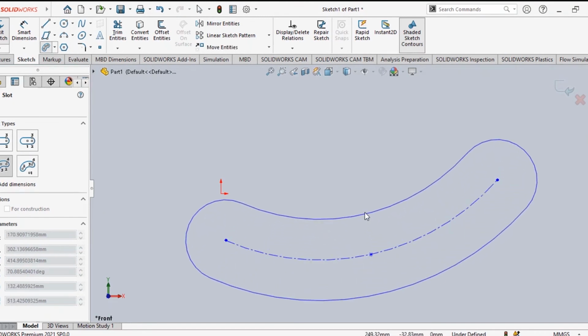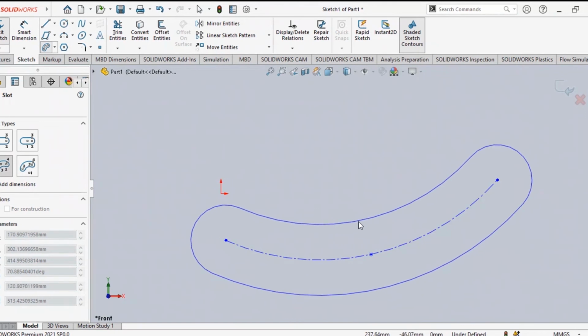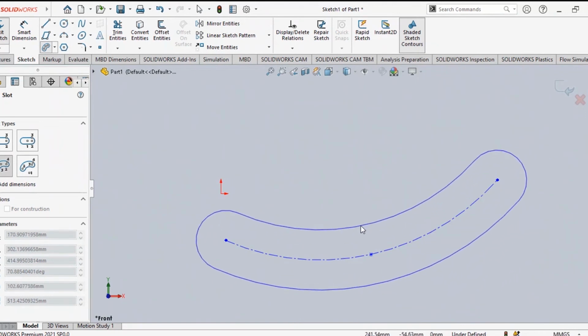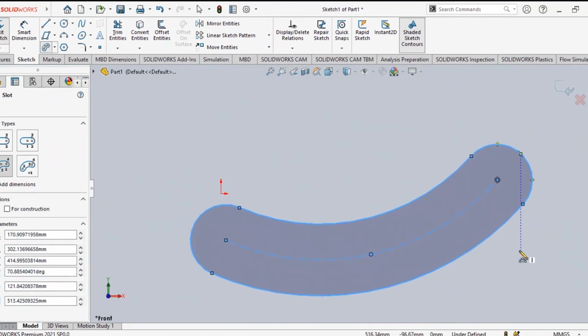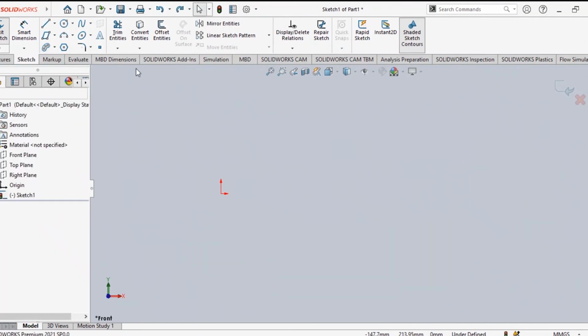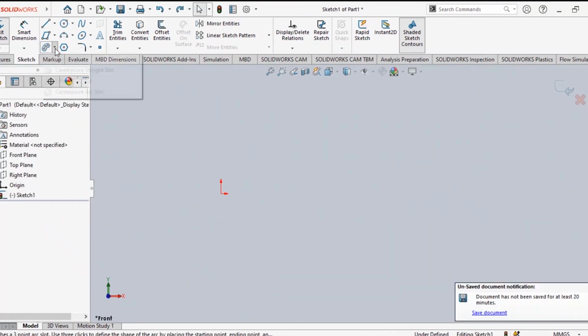So up or down, that means that slot is being made. Right? Slot is being made. So this is the slot with 3 different points, and it is in the form of an arc. Now we'll undo this part, and again we have to do the fourth option of this slot.